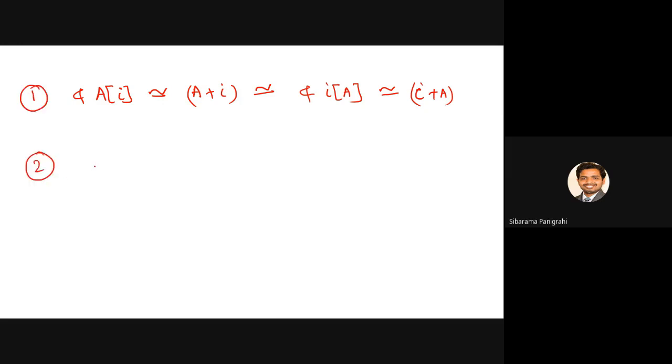Similarly, the second one: a[i] is equivalent to *(a + i), which is equivalent to i[a]. You can write a[i] or you can write i[a]; there is absolutely no problem, both are same, which is equivalent to *(i + a). So this is the relationship between pointer notation and your index notation.